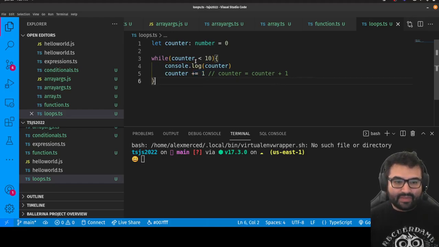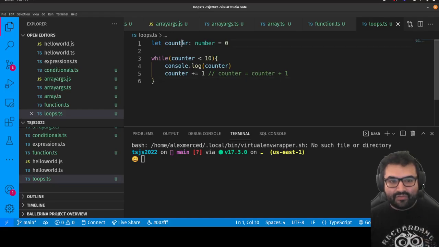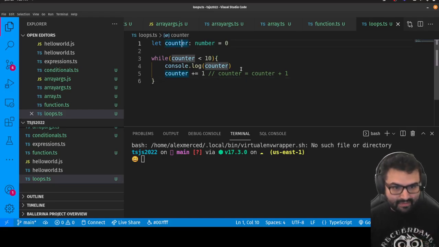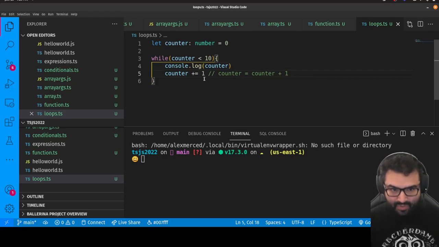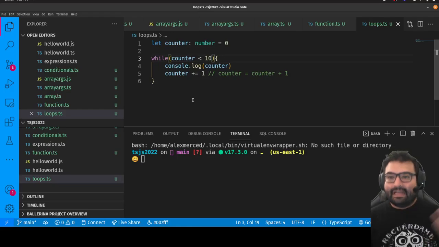Okay, so that's going to add 1. So essentially every time this runs, the first time counter is 0, and 0 is less than 10. We'll log the counter, then we'll add 1 to it. So now counter is 1, which is still less than 10. And it just keeps looping that way.